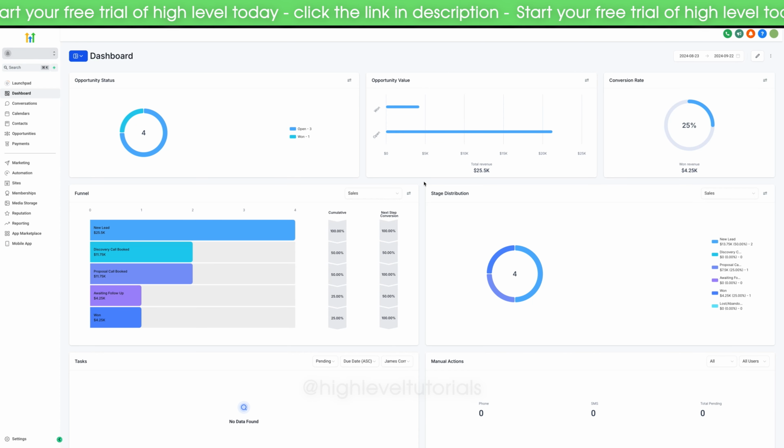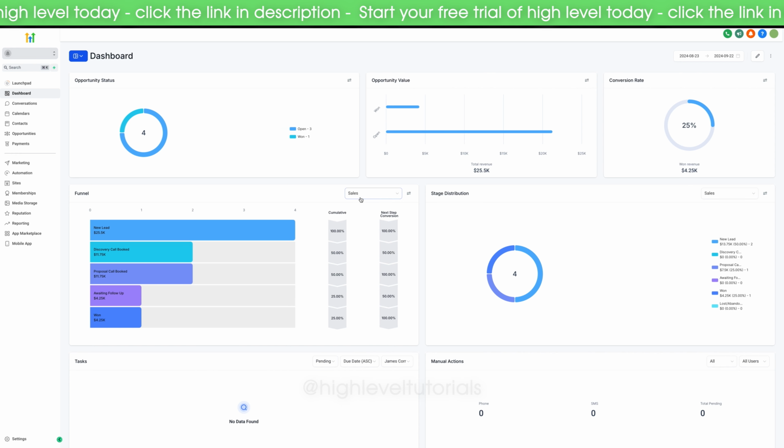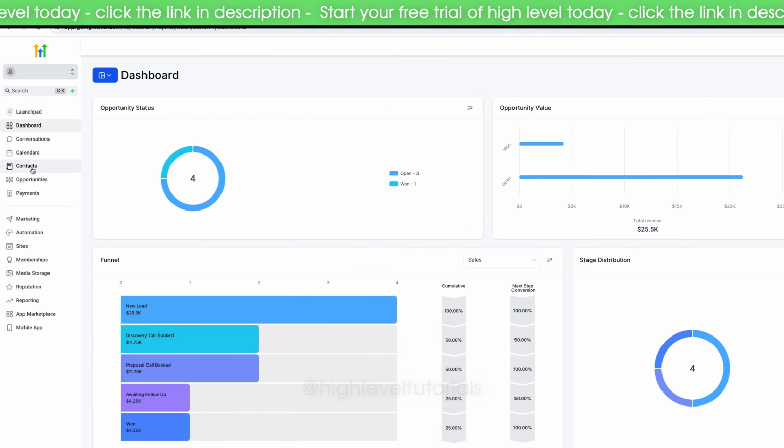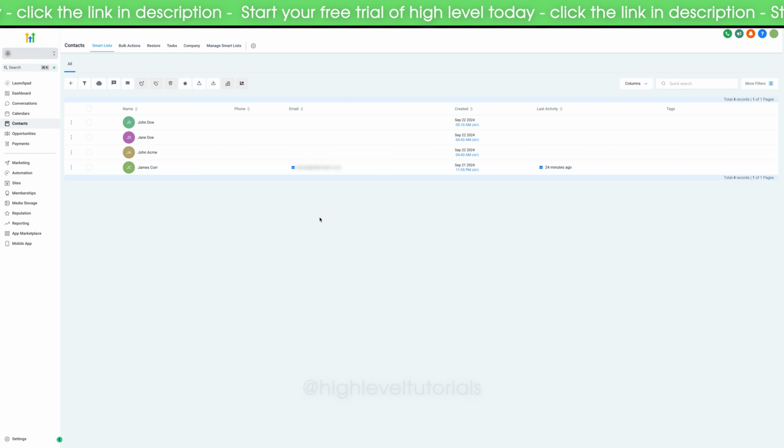Okay, so to perform a bulk action on your contact database, such as a mass one-time email or a mass one-time SMS message, go ahead and log into your account. And once you're on your dashboard, click on the Contacts tab in the sidebar. This is going to bring up the contacts database.